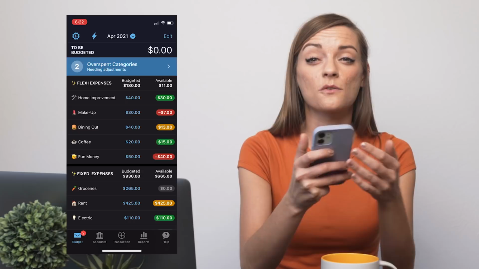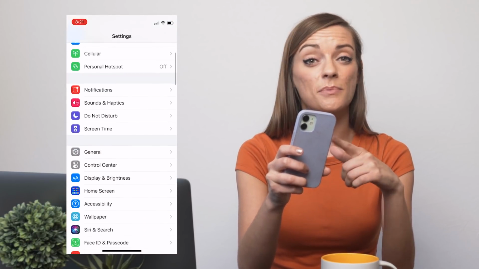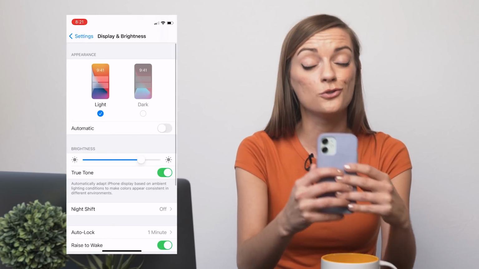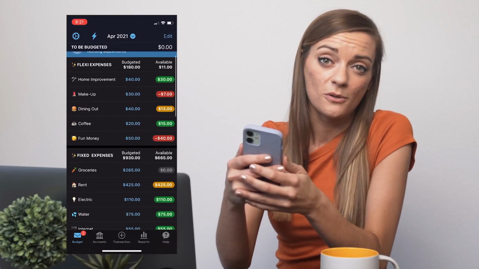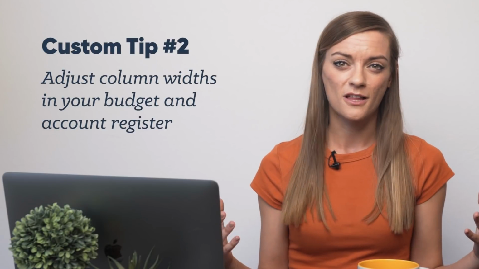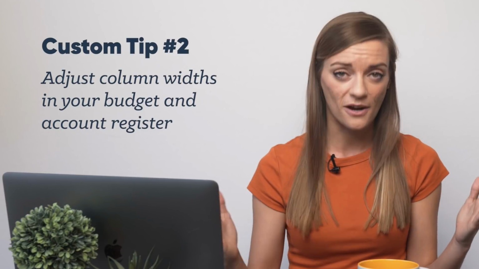Default by default, and dark mode when your phone is also set to dark mode. Whether you're in iOS or Android, go to your phone's main settings menu, tap display, and change your phone's mode to dark mode. When you do, YNAB will also be in dark mode, like a little chameleon blending in with its surroundings.